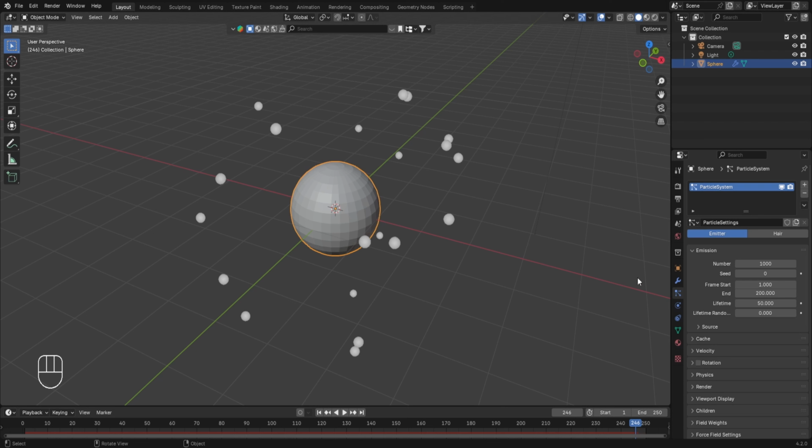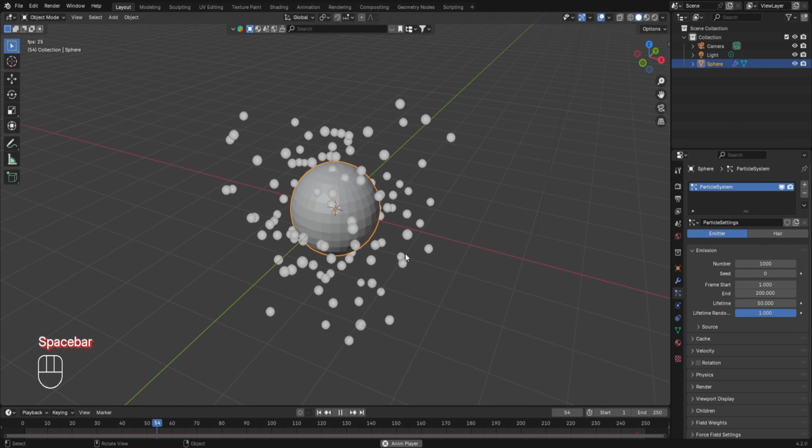Then if you want the lifetime to be random, you can increase the lifetime randomness from here. By default, it is set to 0, meaning that the lifetime will have no randomness, and by increasing it to 1, the lifetime for each particle will be different in the scene. In fact, you can also check this by playing the animation again. Each of these particles now has a different lifetime.